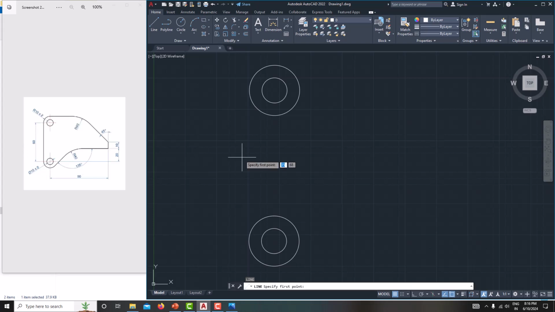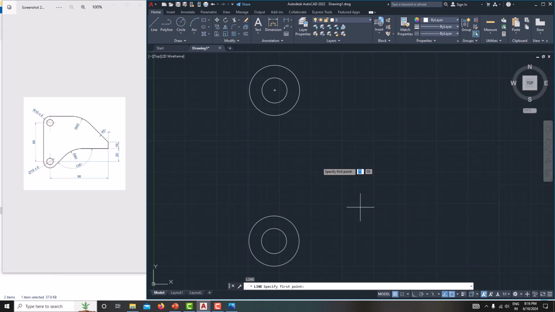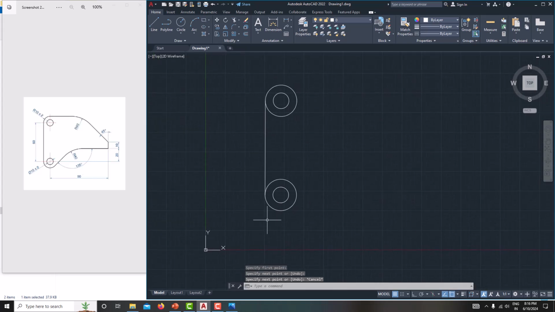Just L, enter. Here you can see the quadrant point. If you are not getting this quadrant point, just go here, click this arrow, and whichever points you want to see, just switch on the points, make a tick and enable them here. Then only you can see the points. That is nothing but reference points. Now just choose this quadrant point and connect it. Right click, cancel. Now we have created these lines.